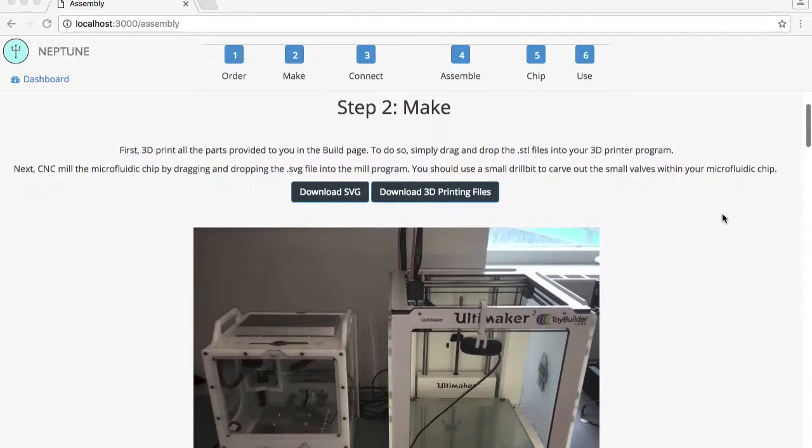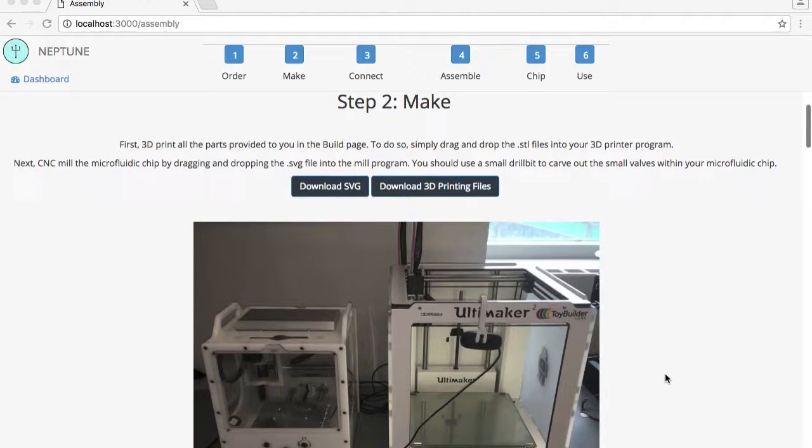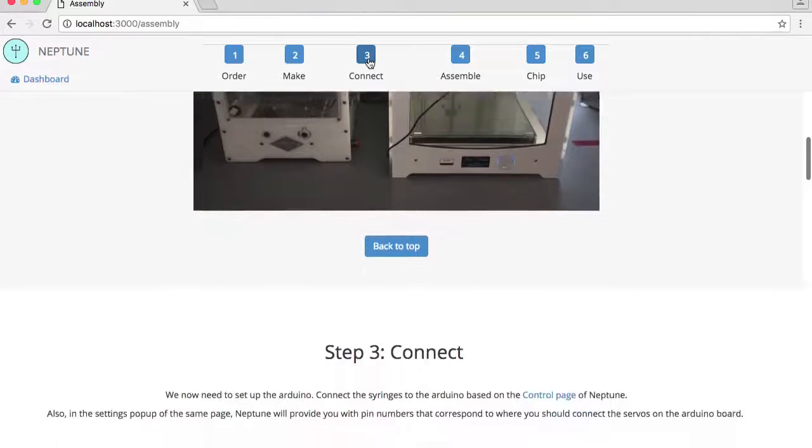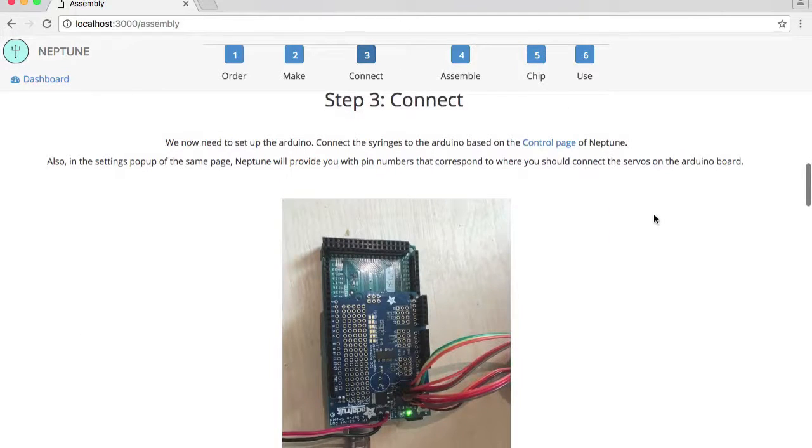Step 2 is to make this physical hardware. 3D files are provided to print Neptune's servo syringe mounting system. The files needed to mill out the microfluidic chip are also provided to be used with the desktop CNC that Dr. Ali has already ordered in step 1 above. Step 3 is the connect stage, where Dr. Ali will hook up all servos to the Arduino Mega in the order set by Neptune.